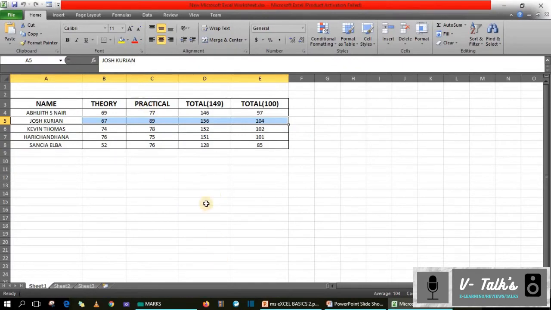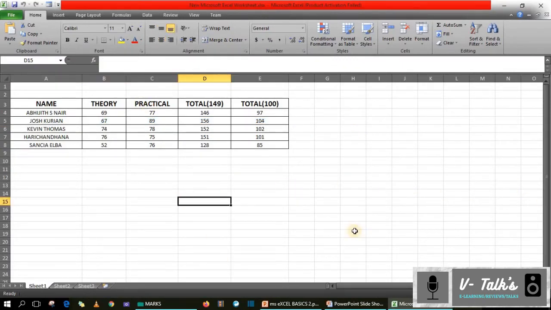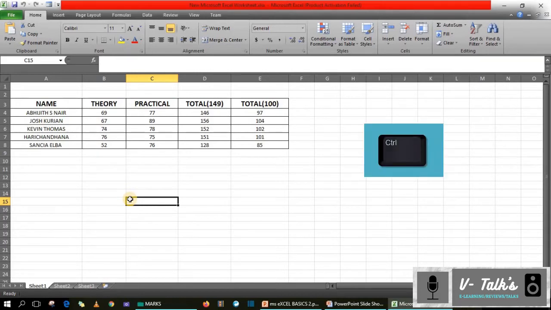So now, if you want to select random cells in any area, just click the first cell and press the Control key. Press it, hold down the Control key, then select any other cell. For example, I selected the first cell.